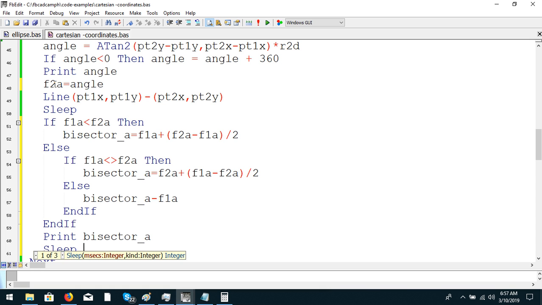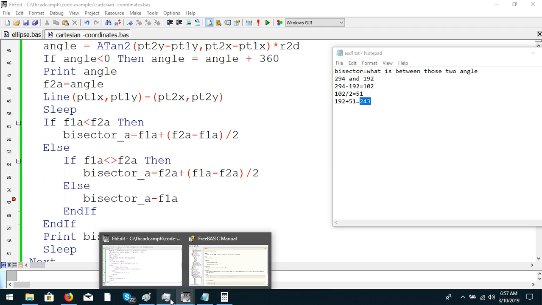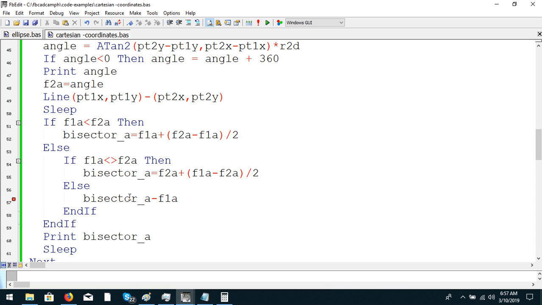Again. Okay, so save and run. Is it still running? Nope. Bisector angle. Oh, I don't know. F1A. Save, run. Bisector angle. What am I doing wrong? Bisector angle equals. Sorry. Okay, let's try this.